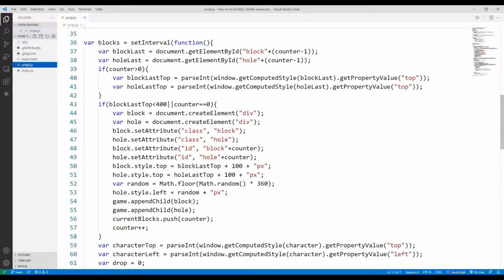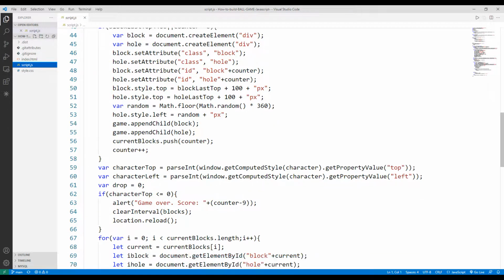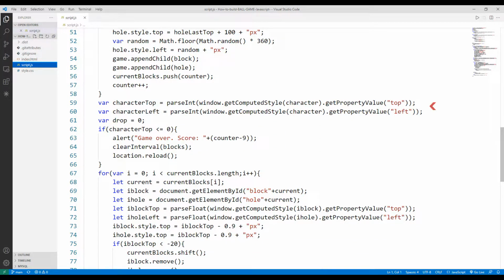But the hole object needs to be constantly created differently. We can use the random property to set different hole object positions. Continuously call the counter variable in the current blocks variable using the push function. This feature will keep the game running continuously. The top and left of the character object are synchronized with the variables.